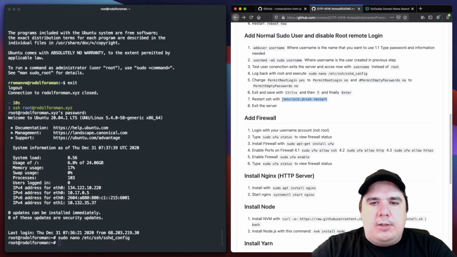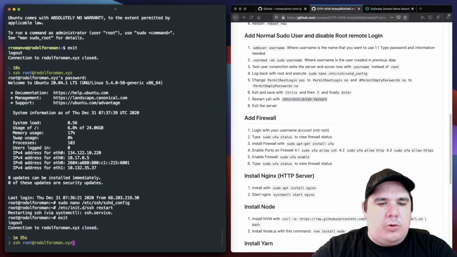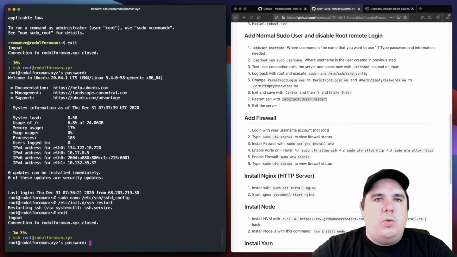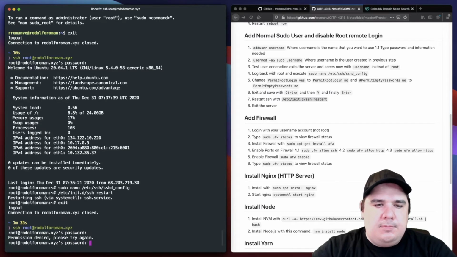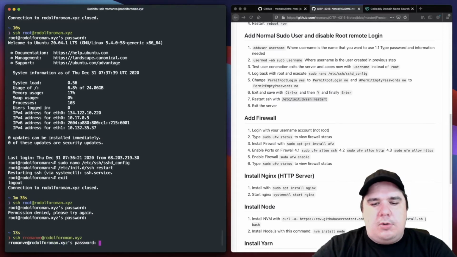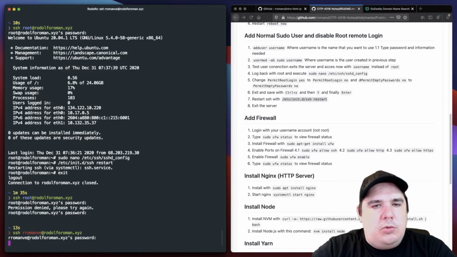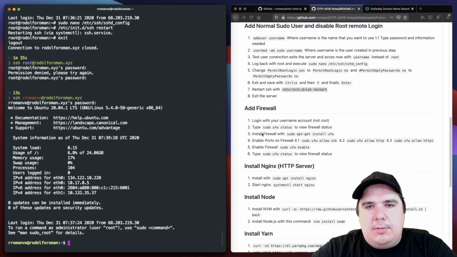Now we need to restart the SSH service. If we get out and we try to log in as root again, we should not be able to do it anymore, even if you put the correct password. It should give us an error. Perfect. But if we try with the username that we just created before, that one will allow you to go to the server. Cool. So now we disabled root login and we have the server.